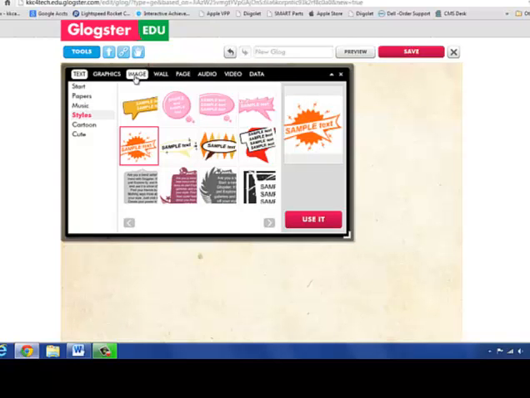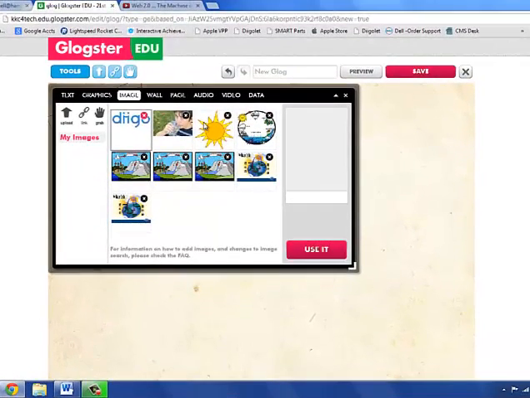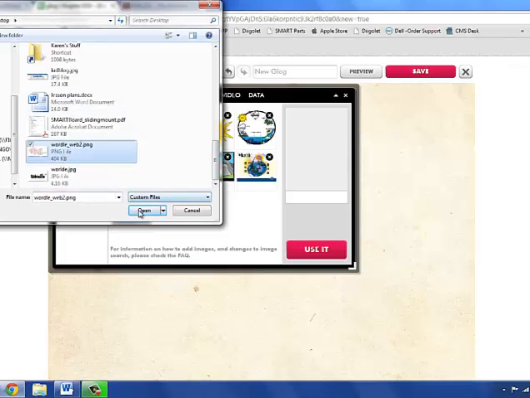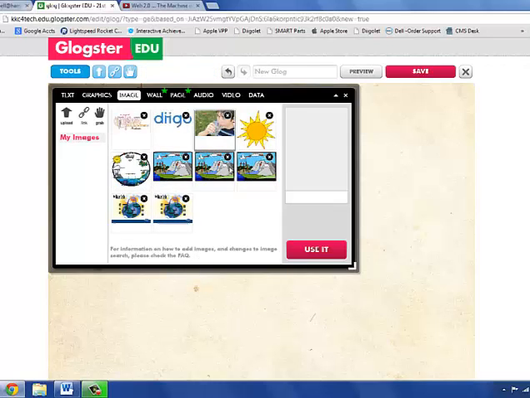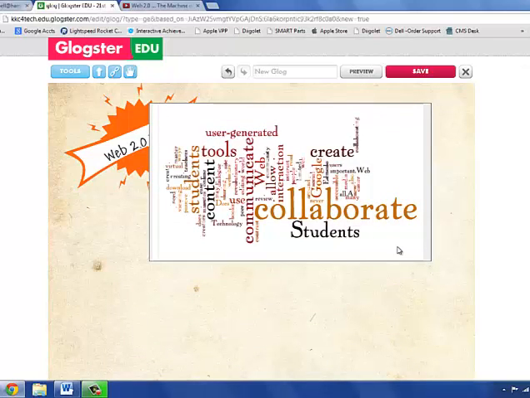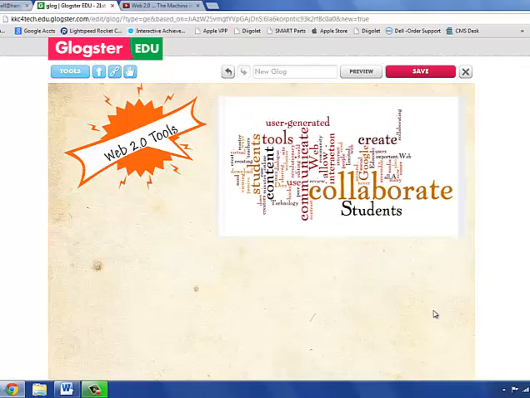content. I have an image I want to add, a Wordle that I did with Web 2.0 tools. So I'm going to first upload my image. I'm going to locate it on my computer. It does take it a minute to show up. Once it shows up in my box here, then I can click on it to use it. Okay, now my image shows here. I click on it, select Use It, and there it is. I can drag it to where I want. I can resize by clicking on the arrows and move it, make it a bit larger, and there's the image.